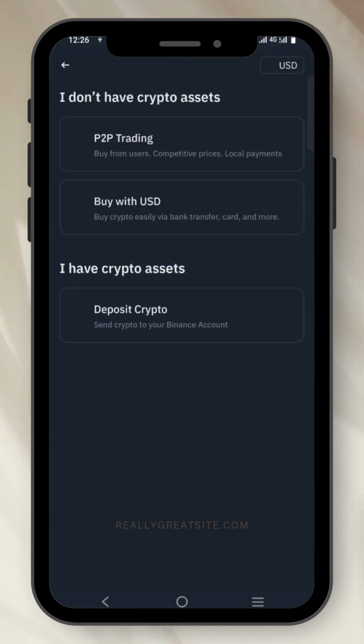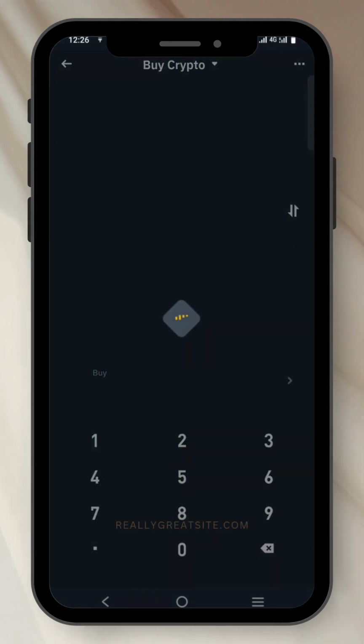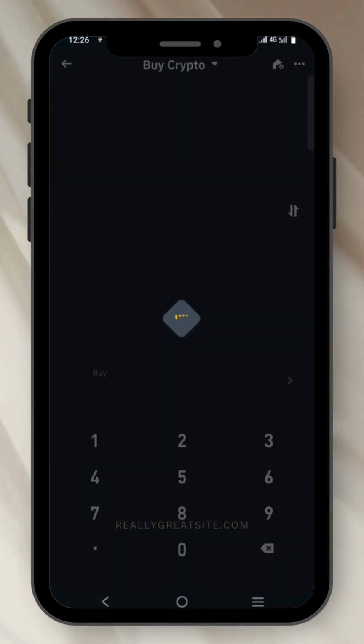Now, the second option you can actually use to deposit money on Binance is the card option, which is buy with USD. Depending on your country, that is what you'll be seeing there. If you are from Ghana, it will be telling you buy with Ghana cedis. Anywhere you're watching from, you'll be seeing the information there. Just click on buy with USD. It could be different on your end.